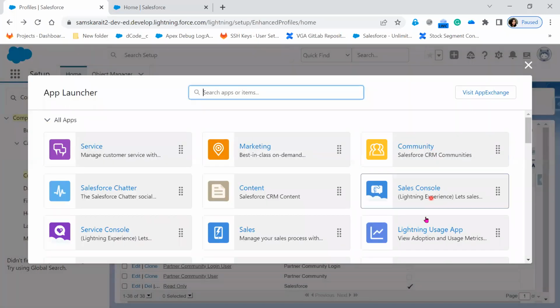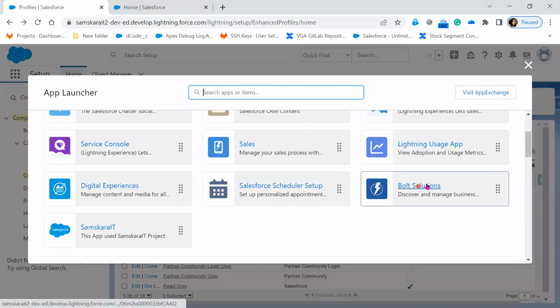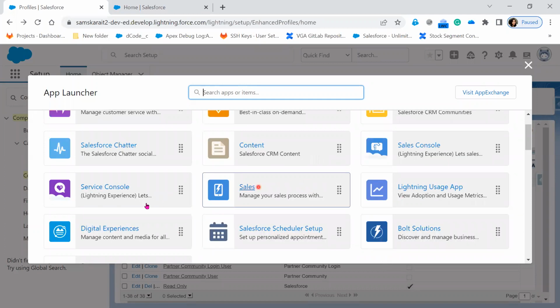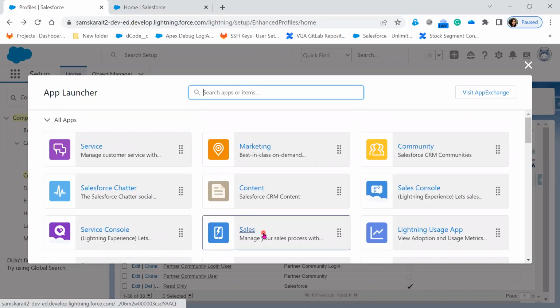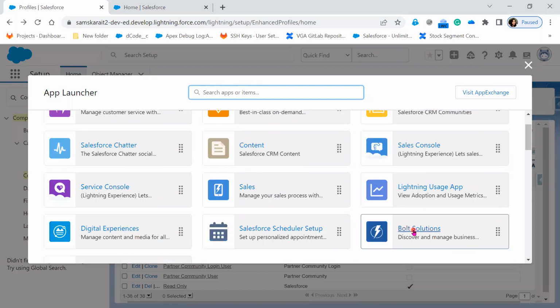Right now, you can see multiple applications: Samskar IT, Digital Experience, Salesforce, Bolt, Lightning user. But what they are saying is they just want a Sales Lightning application and a Marketing application. They just wanted to see these two applications. The rest of the applications, they don't want to see.